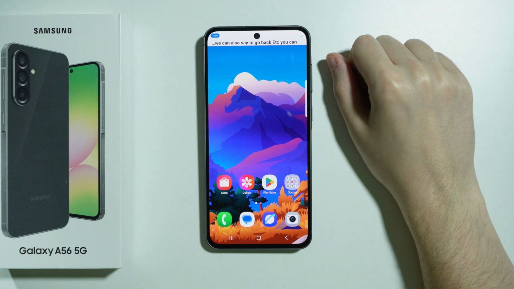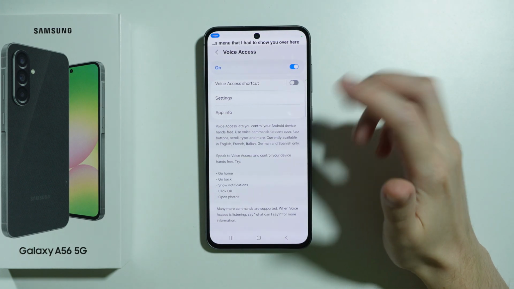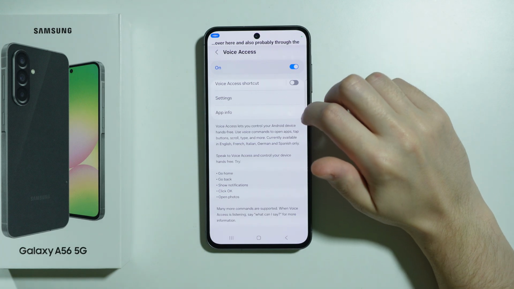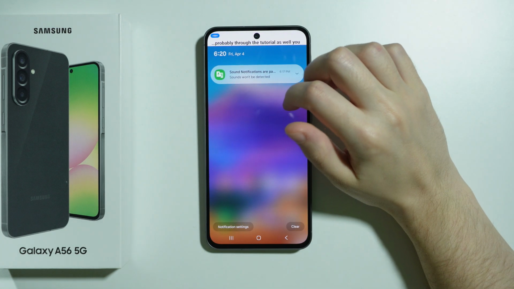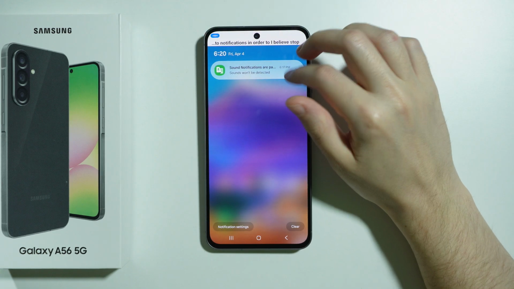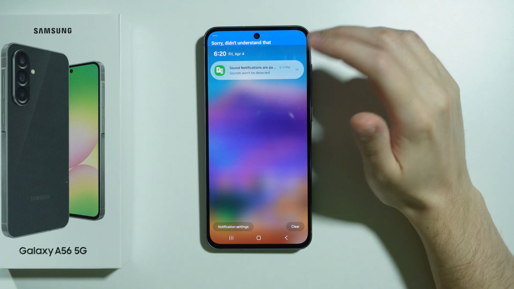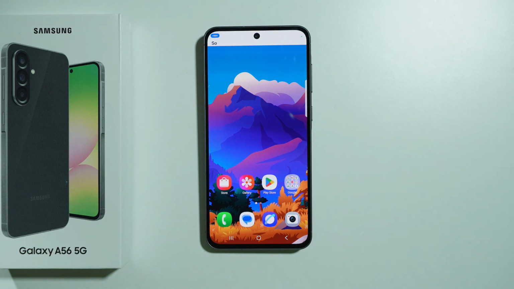You can check these commands in the previous menu that I had shown you over here, and also probably through the tutorial as well. You can go to notifications in order to, I believe, stop listening, or actually not. So, oh yeah, right, because I actually selected that after 30 seconds of inactivity, it will be disabled.